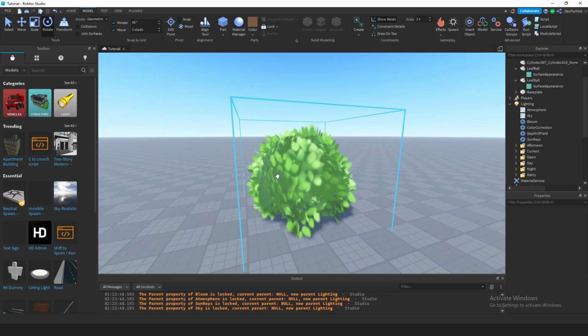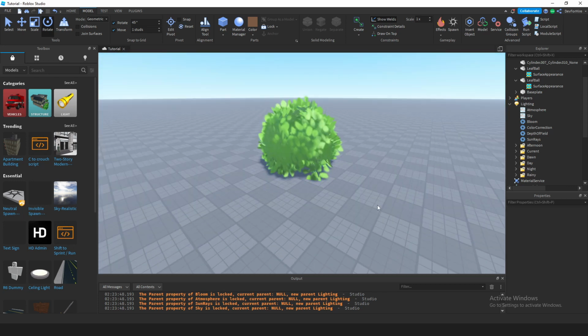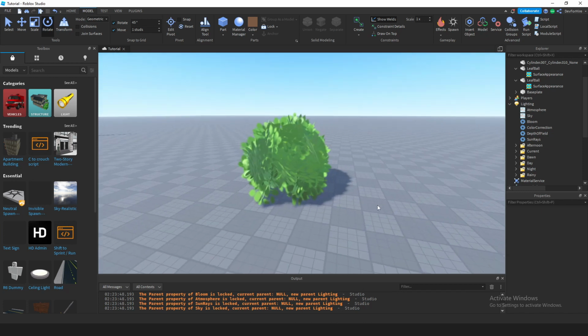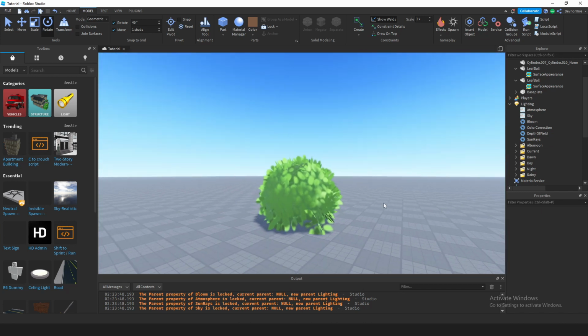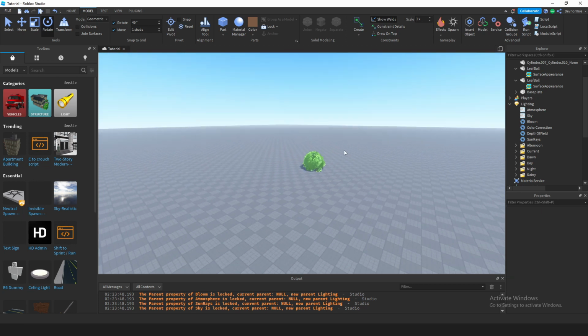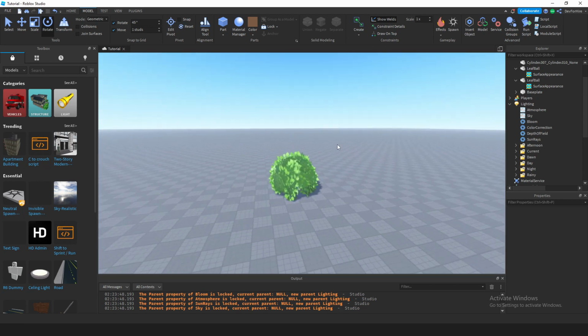Now, this is also one of the key secrets to how the foliage looks so great at so many angles, especially with the sun. But yeah, this is one of the key main components that is going to make your foliage pop out really well.